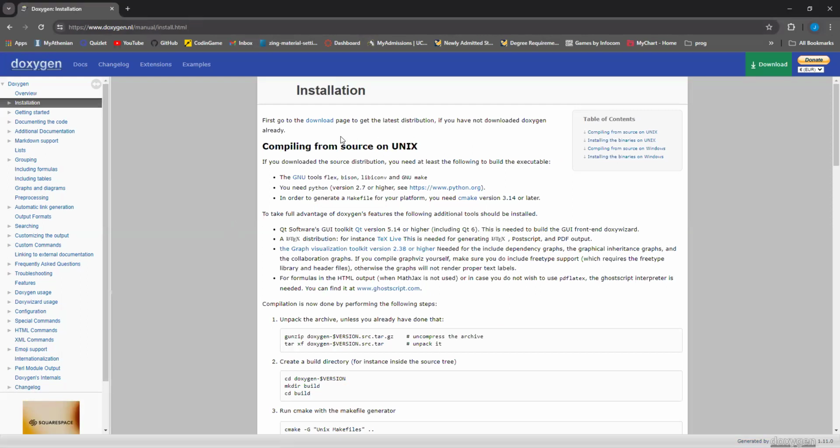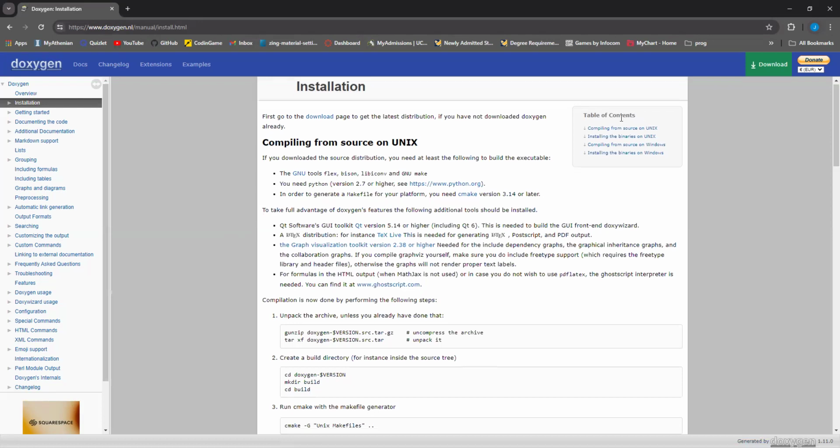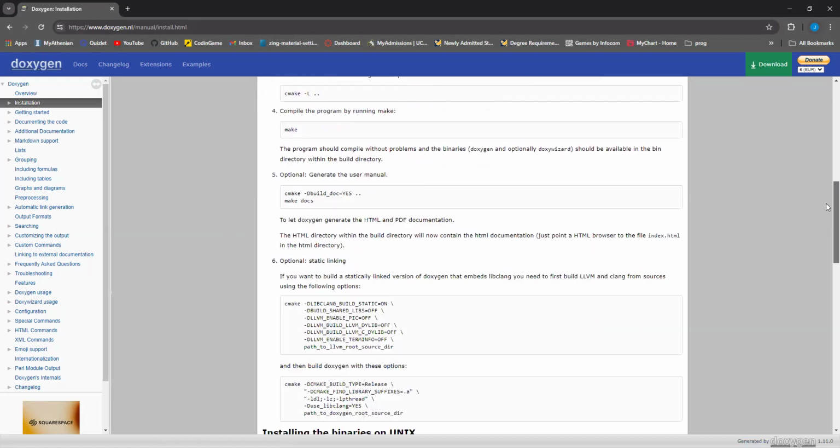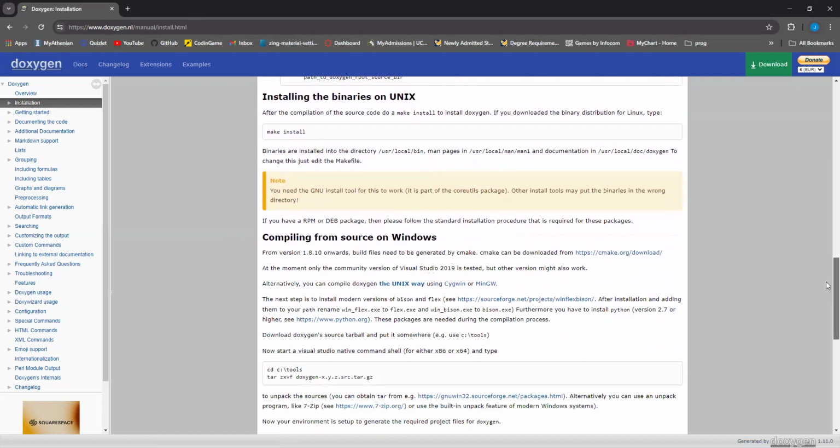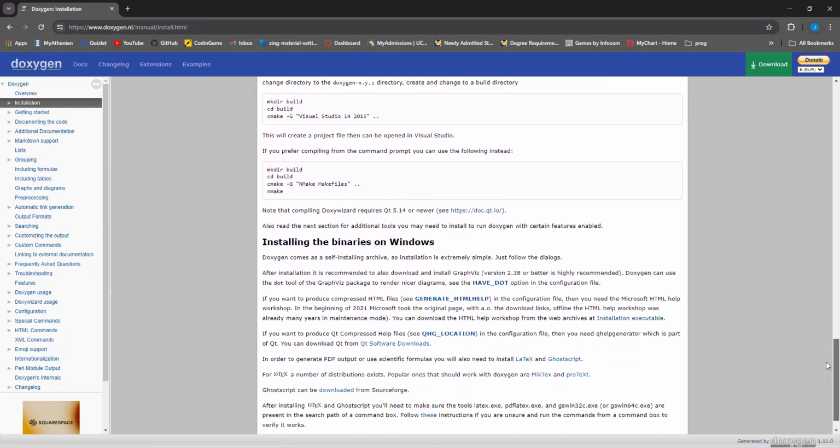So of course you want to download, but these headers are all, you know, compiling from source, installing the binaries, compiling from source, installing the binaries. And it's very unclear which I needed to do. And actually I didn't need to do any because I had already downloaded it.